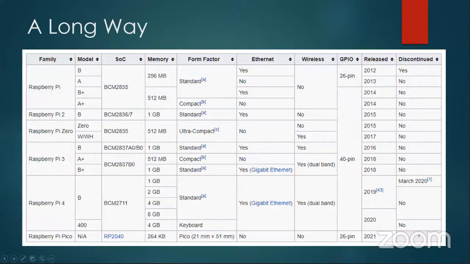Then it comes with 26 pins. I won't call them 26 GPIO pins, nothing like that. The total number of pins which has been punched out from the BCM2835 is 26. The initial release came in 2012 and 2013.